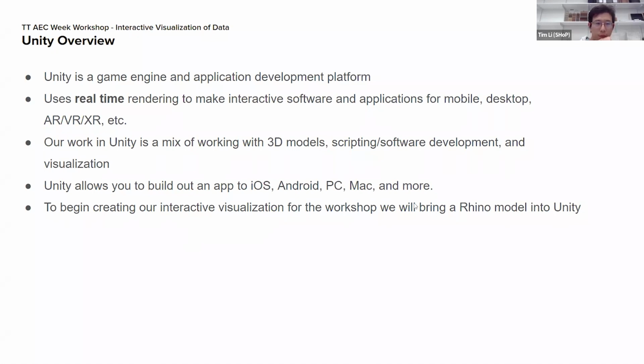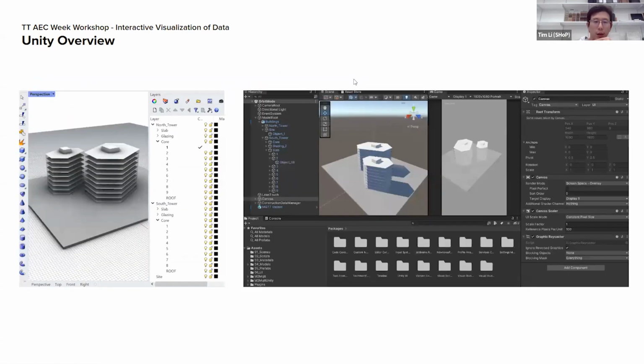So I guess we'll begin the workshop with bringing a Rhino model into Unity, because Unity is not really a good modeling tool. It's basically for real-time visualization, like a gaming engine. You would normally model in other software, Blender, Rhino, and all the others, and then you bring it into Unity to work on the visualization part.